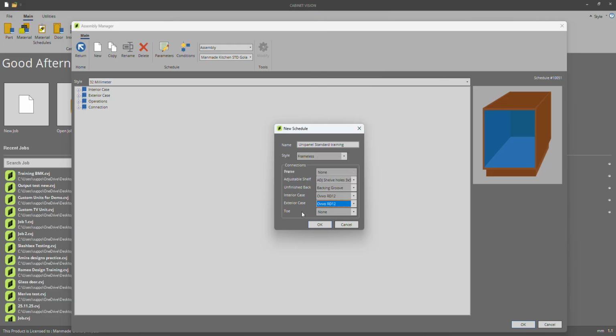There we go. And then for your toe kick, do you guys build with toe kicks? Or how do you connect them? Well, for this purpose, we'll use the adjustable legs. Just adjustable legs. Okay. For now, on your toe kick, we're not going to add any connections.